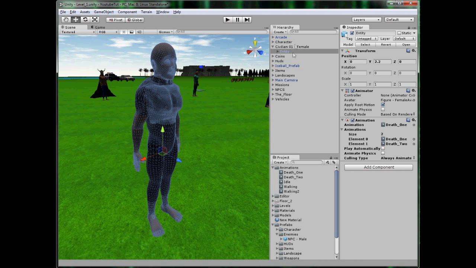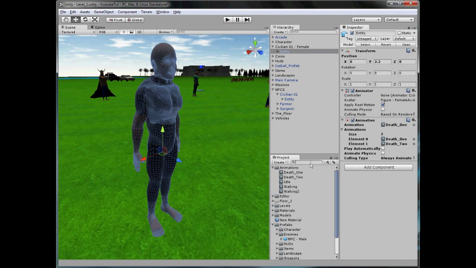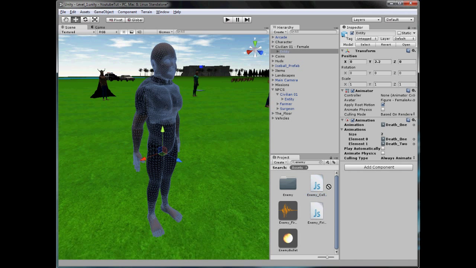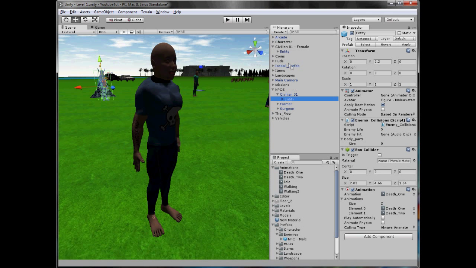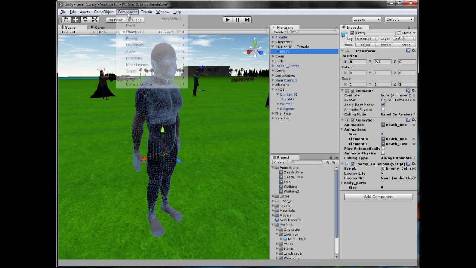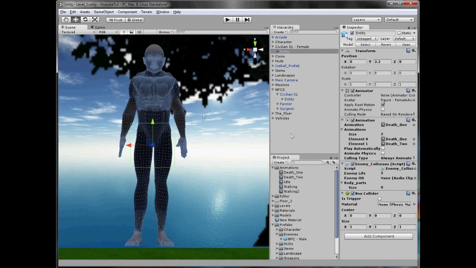So now we can start looking at what everyone else has done. So if we find NPCs, Entity, we need the enemy collision script, which is that one, so we can place that on. Our body parts we can leave blank. I believe all that's meant to be left blank. Yep, but now we need a box collider, so Component, Physics, Box Collider. That'll do.